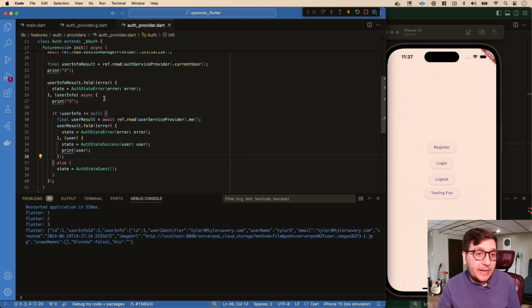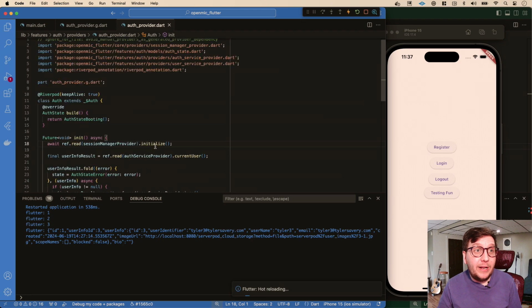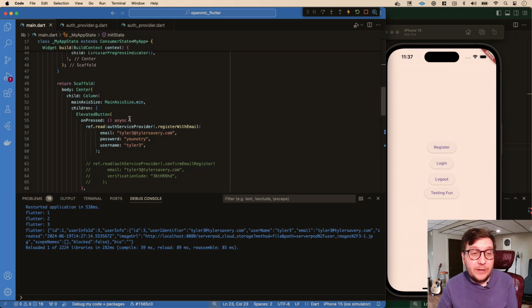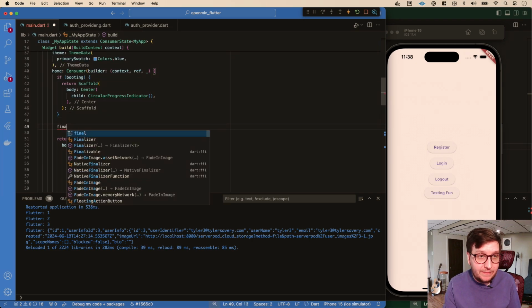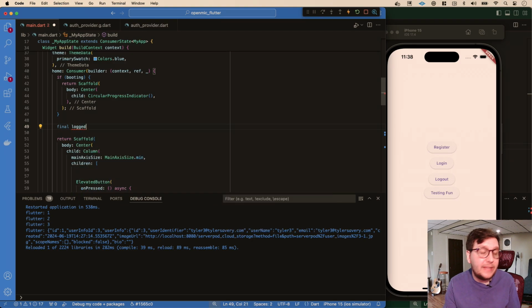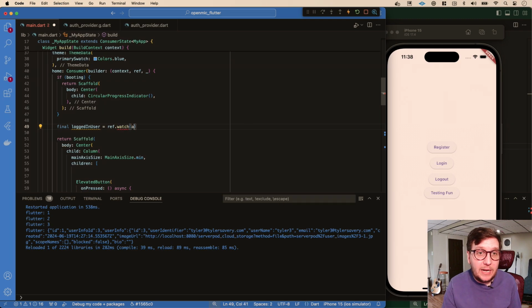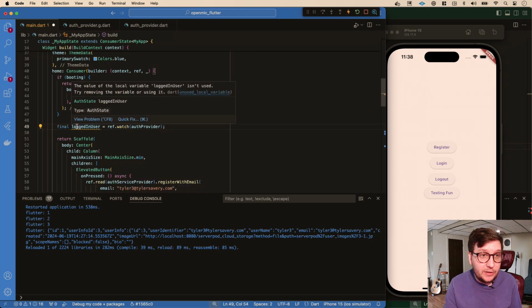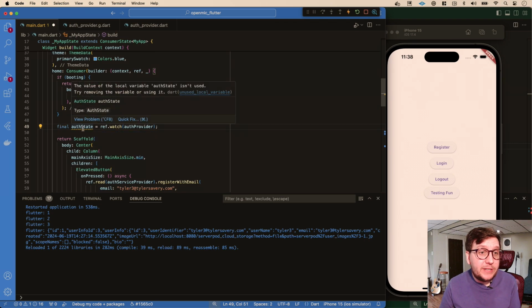Yay. Okay, so I'm just going to get rid of our little console logs, our print statements. And now let's actually just do a bit of UI here. Probably a good practice here is we're going to make something called logged in user. Again, this is just a temporary ref.watch. And here we want to watch our auth provider. Now, actually, this isn't logged in user. We'll just call this auth state. And then we can do something.